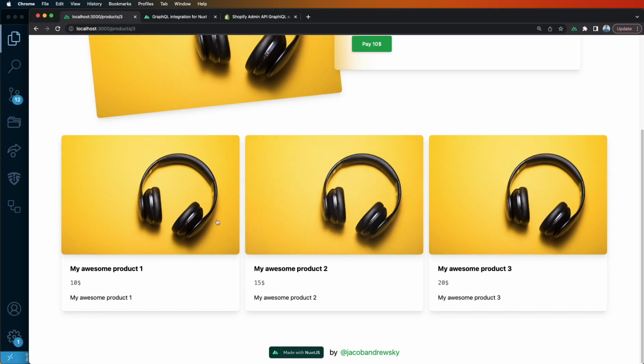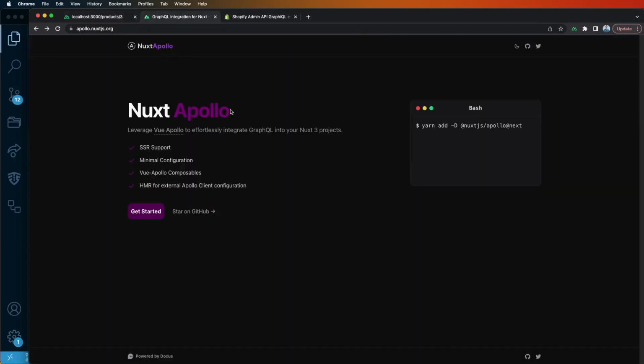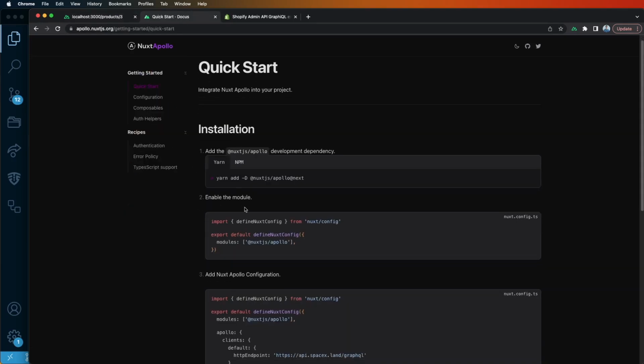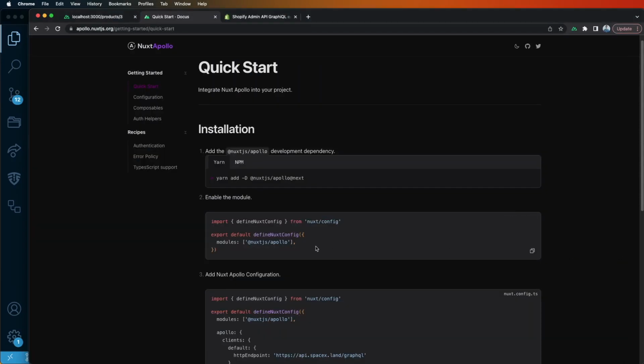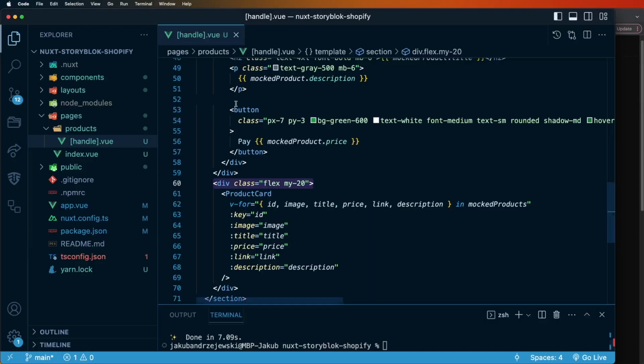Let's now replace the mocked products with the data from Shopify. To connect to Shopify, we will be using the Apollo GraphQL module for Nuxt. The installation is pretty straightforward. First of all, we need to install the package. Let's do it right now. And in the meantime, I will add Nuxt Apollo to the modules array in the nuxt-config.ts file.